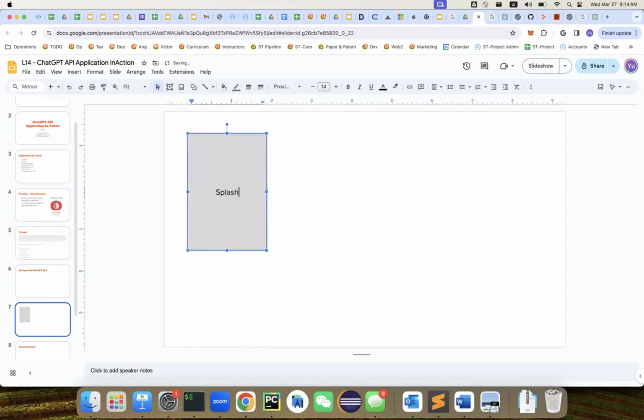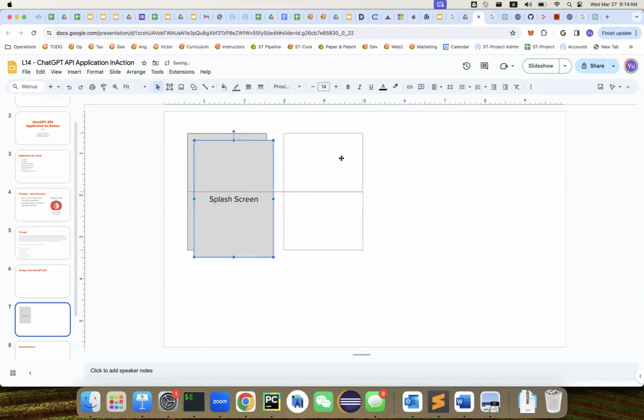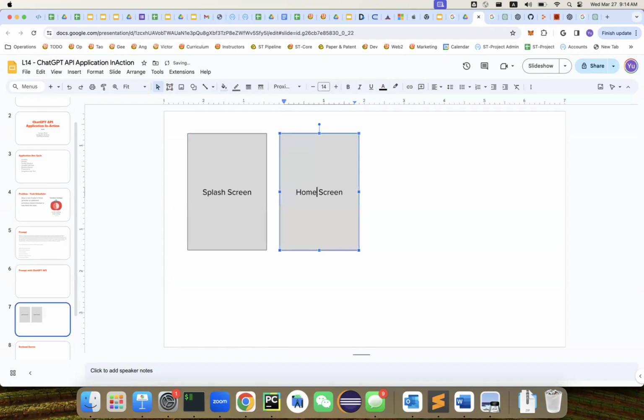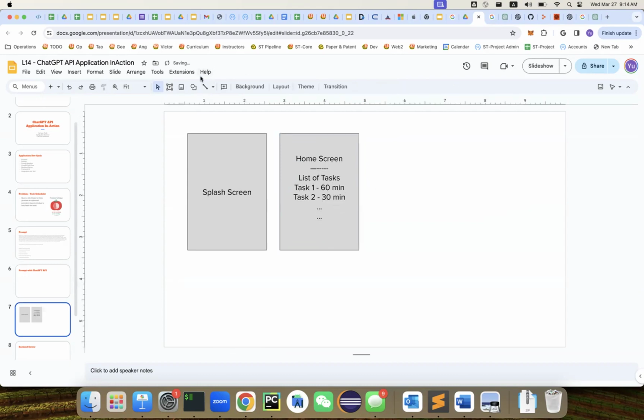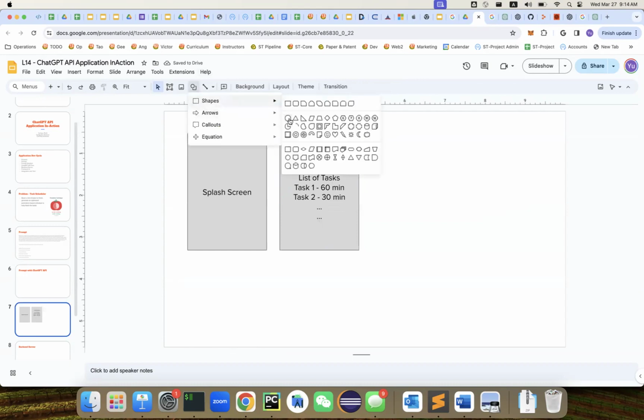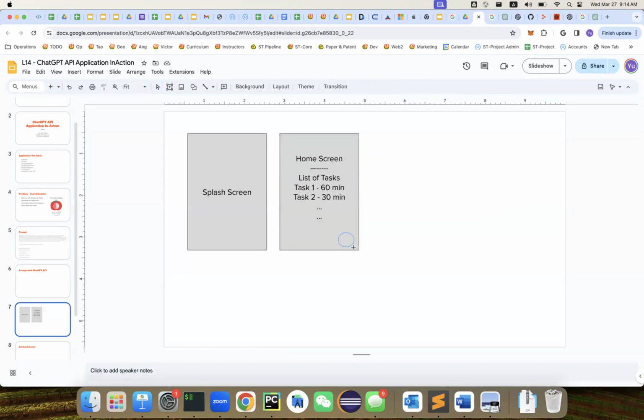Okay, we're gonna start from the splash screen. And from there, we're gonna go to our home screen. Home screen is gonna be very simple. I think that's gonna be a list of tasks to finish. And every task, you have a task name, and then you input the time. Something like this. Okay, and then let's do something very simple, and then you click on a button, and it gives you the schedule.